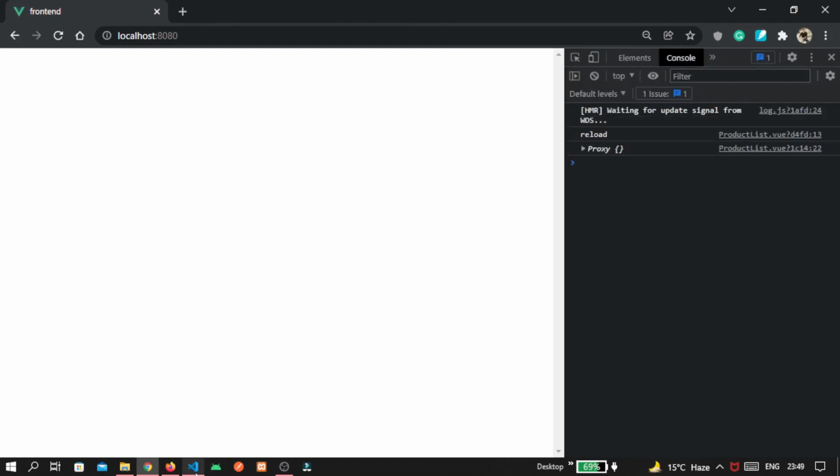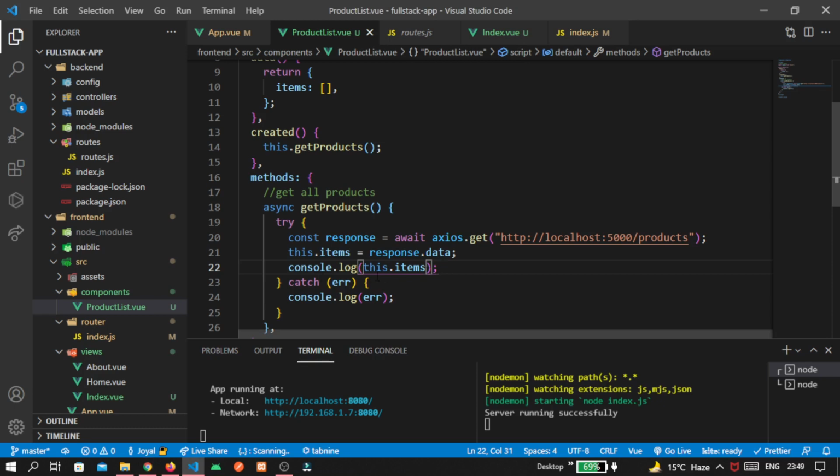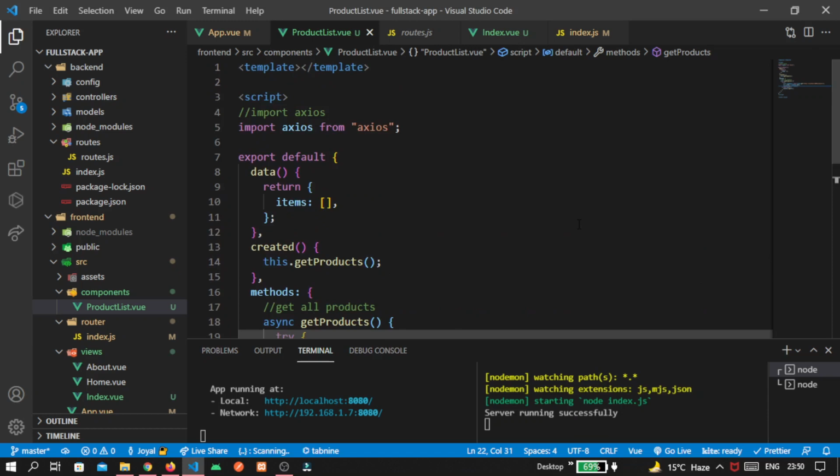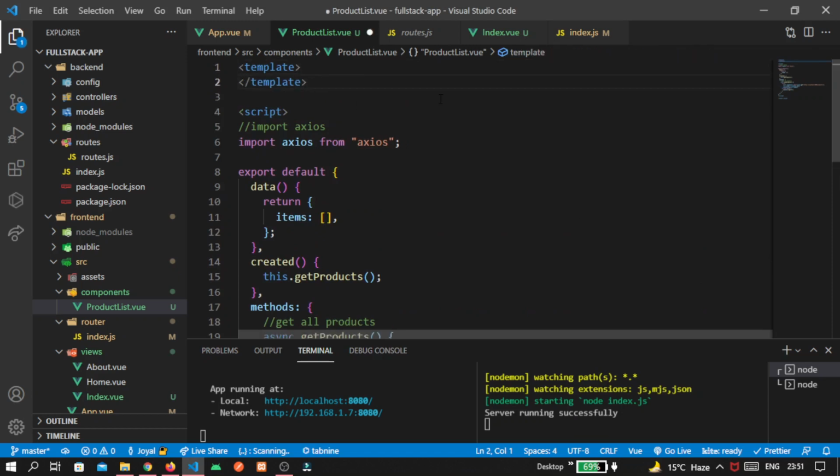So now open the browser, go inside the console. You can see we get the data because we pass this.items inside this console.log. Now to display all of the items coming from the database, go inside this template and create a table.